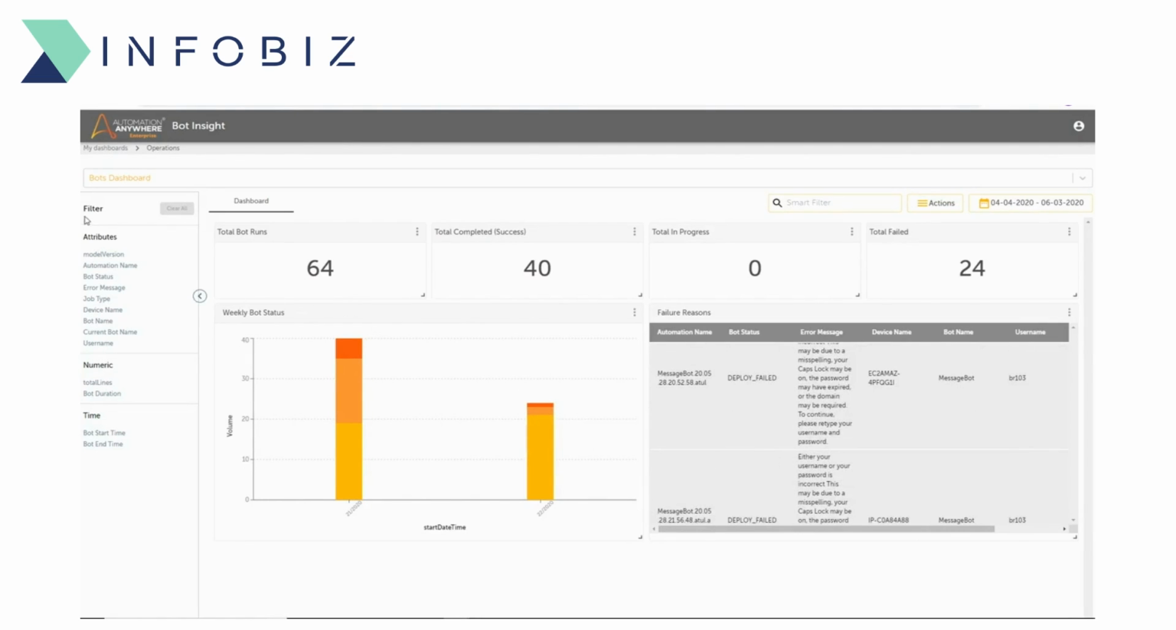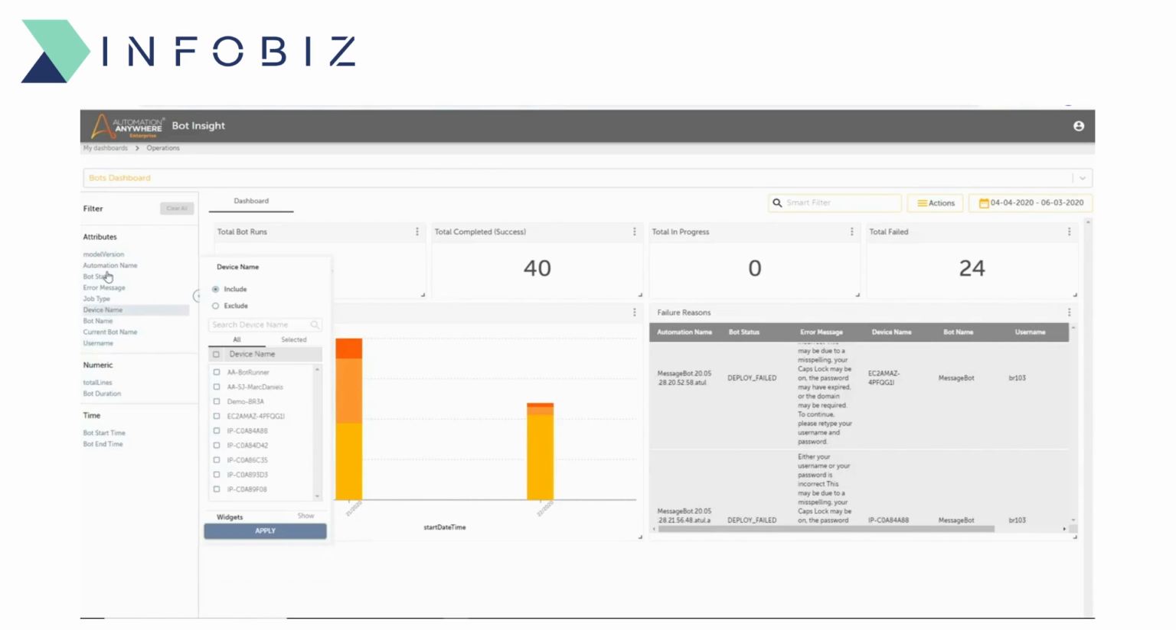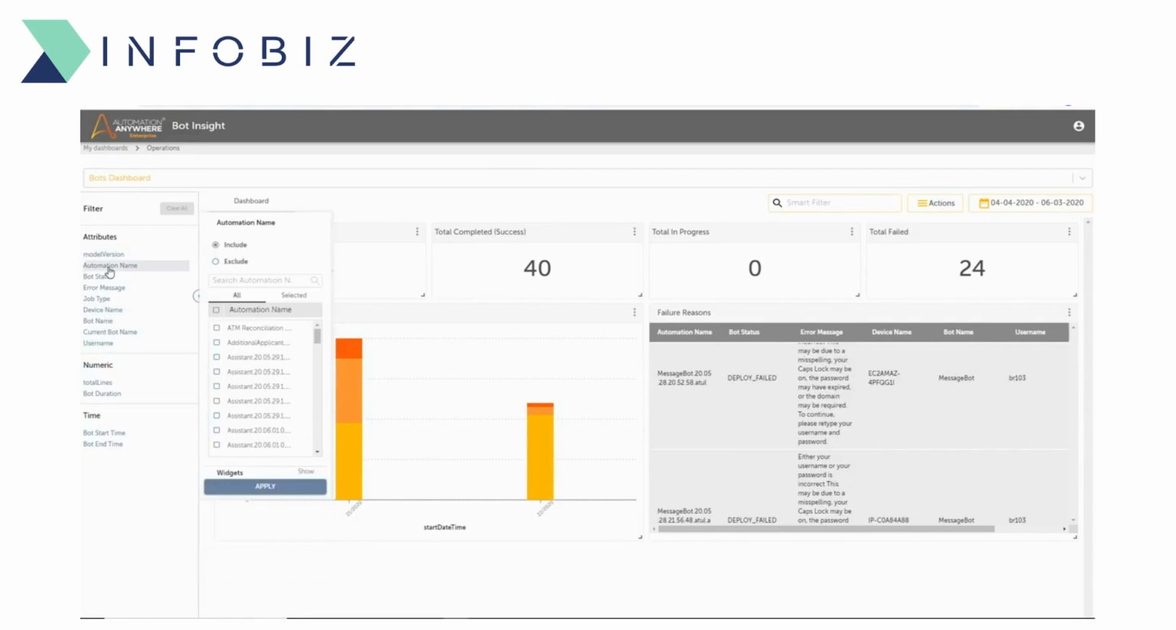As I said before, they are fully customizable. I can choose to filter this dashboard based on any attributes, such as username, device name, and automation name, so that I can, in a way, create a customized dashboard that fits my purpose, fits the kind of insights I'm looking for, and delivers the insights that are appropriate for my organization. That is all for the bots dashboard.